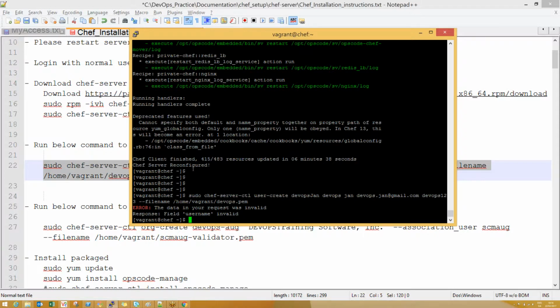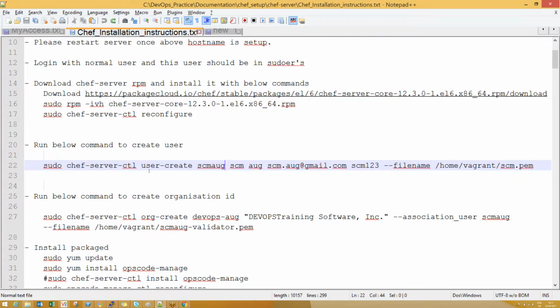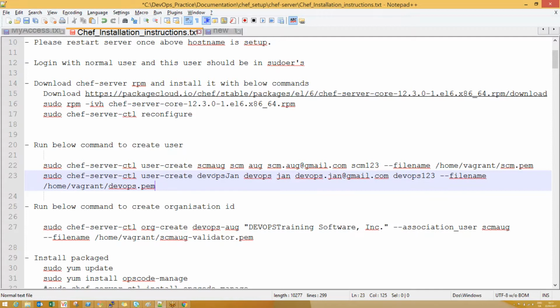Username invalid. Did you miss anything? I think I'm suspecting this should have a hyphen, user create. Let me reset it, guys. Okay, look at the differences. User create, option, DevOps.